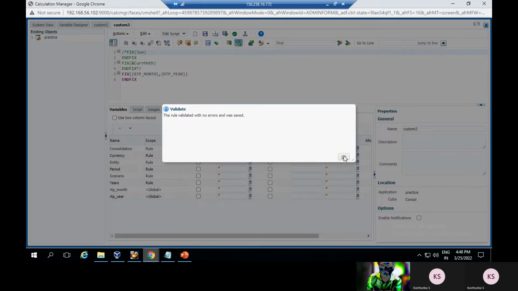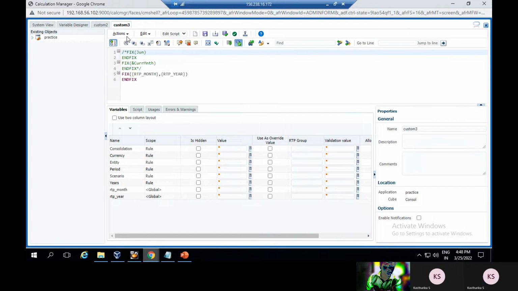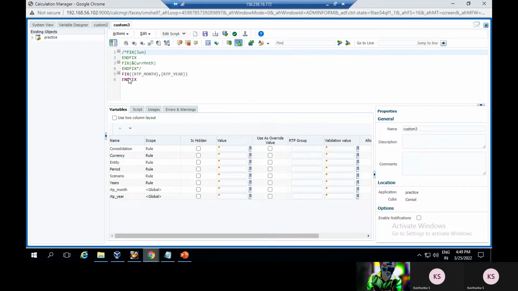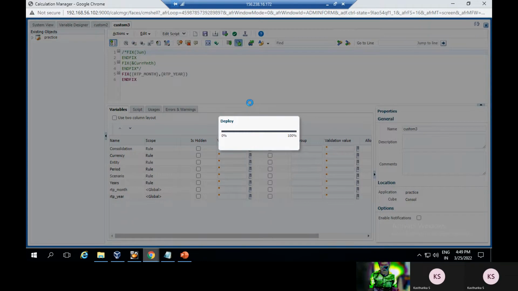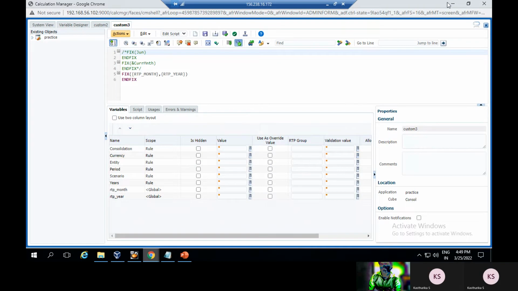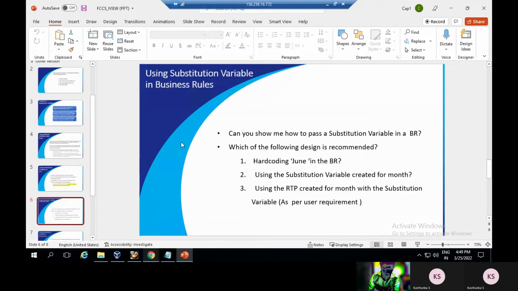Okay, hit on save. Yeah, now click on actions. Here, deploy. You can deploy the rule. You can see the applying objects. It is working for the deploy. Yeah, the deployment was successful. Now click on OK.